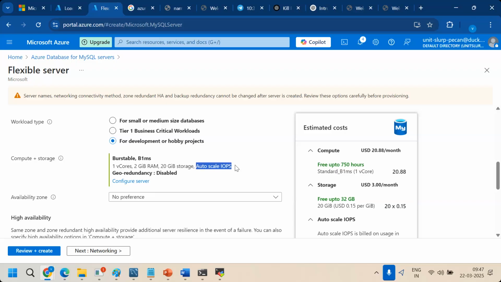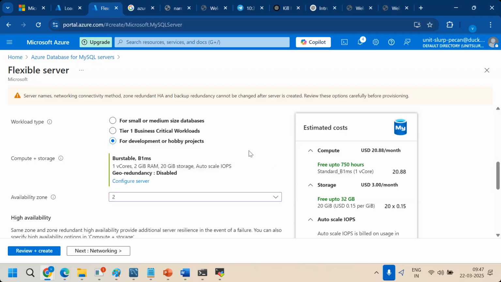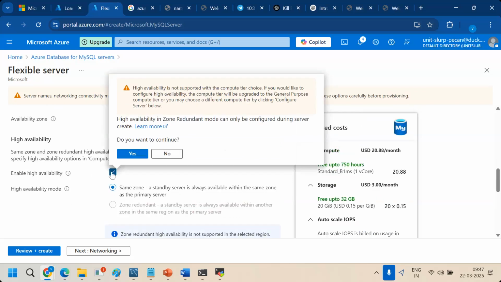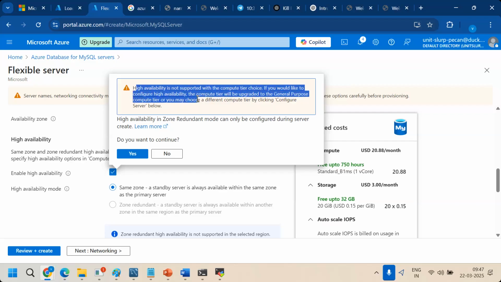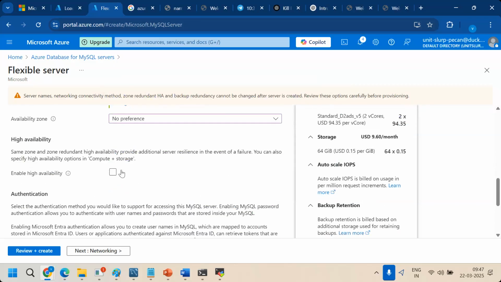What is this? Auto scale for what? Storage. Volume auto scale, not for server auto scale. Okay. I'm preferring now 2 availability zones. Next, enabling high availability. High availability is not supported with the compute whatever I choose. If you would like to configure high availability, the compute will be upgraded to general purpose compute. Okay. I think I need to select this.